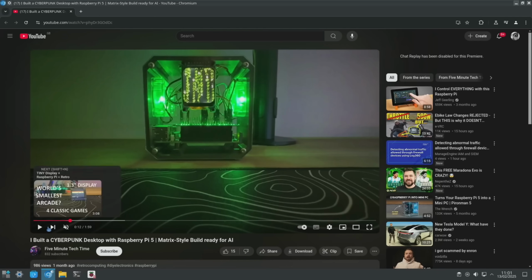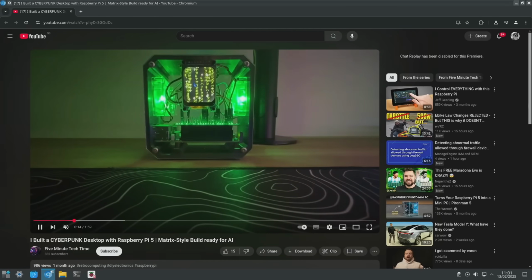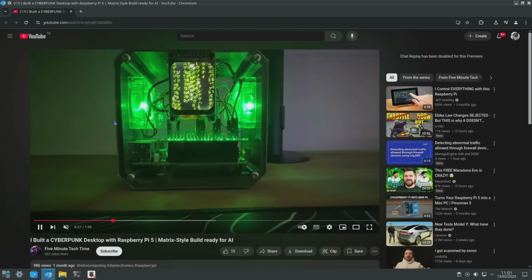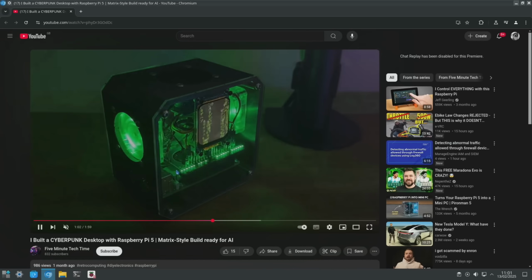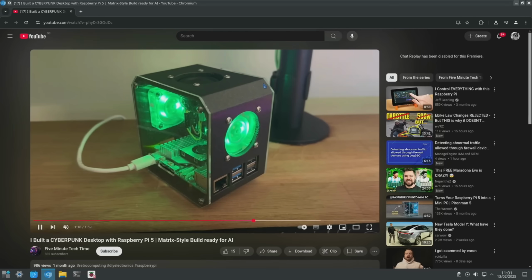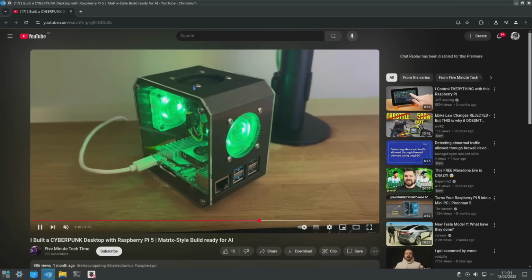This has got the matrix display on the side as well. I like the way these little LEDs are dancing around as well. A couple of fans in there. It's got the official cooler. I'll link it in the description if you want to have a look at that. It's even got a speaker on the top, it looks like.